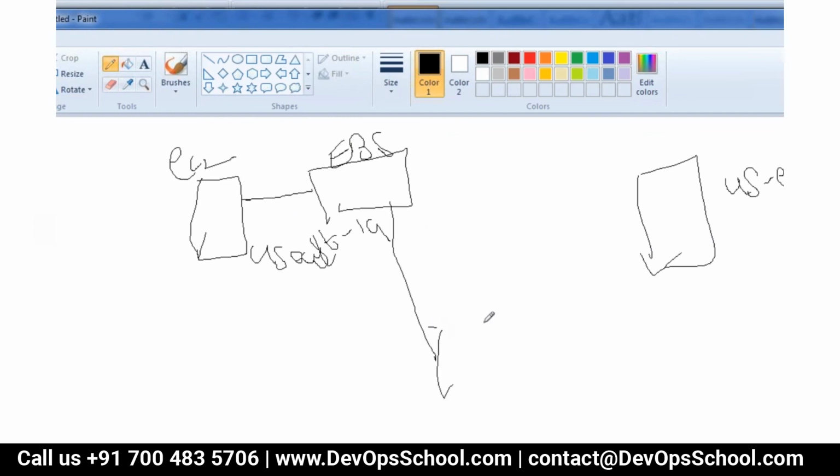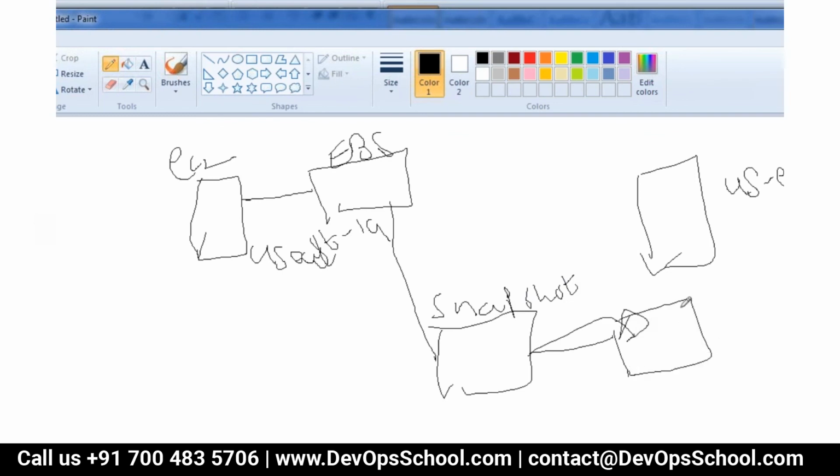So what I can do is create a snapshot, and from the snapshot, I can create a volume. When I create a volume from a snapshot, I have the flexibility of creating it in any availability zone. So I will create it in 1B and I can attach it. Okay. So this is one scenario of taking the backup and attaching it by converting it to EBS.